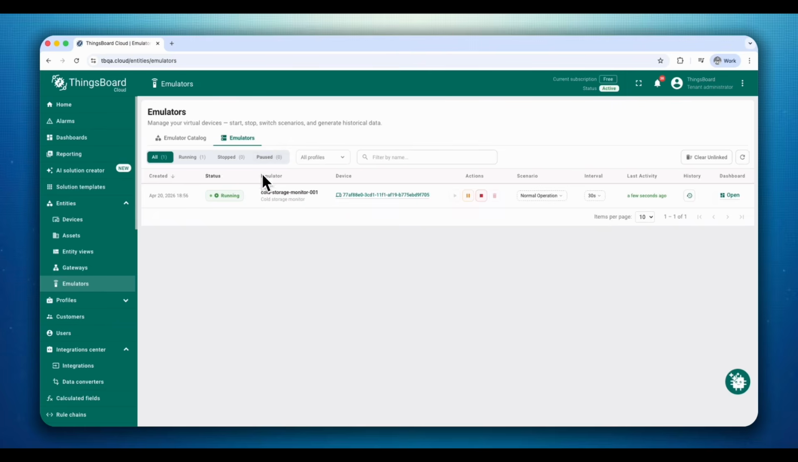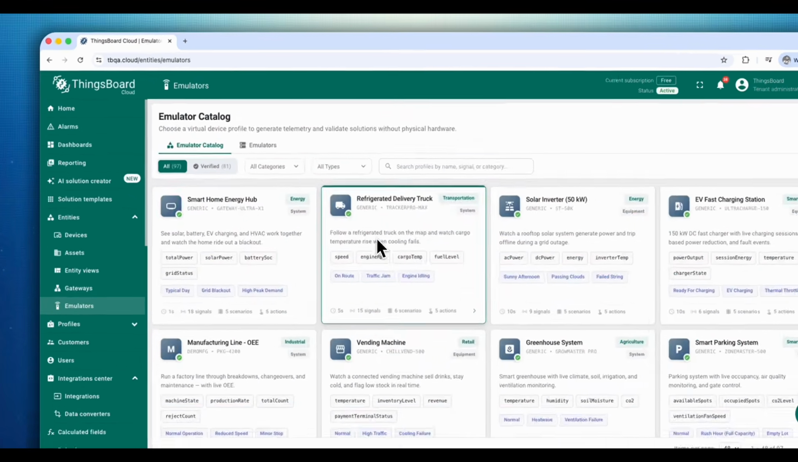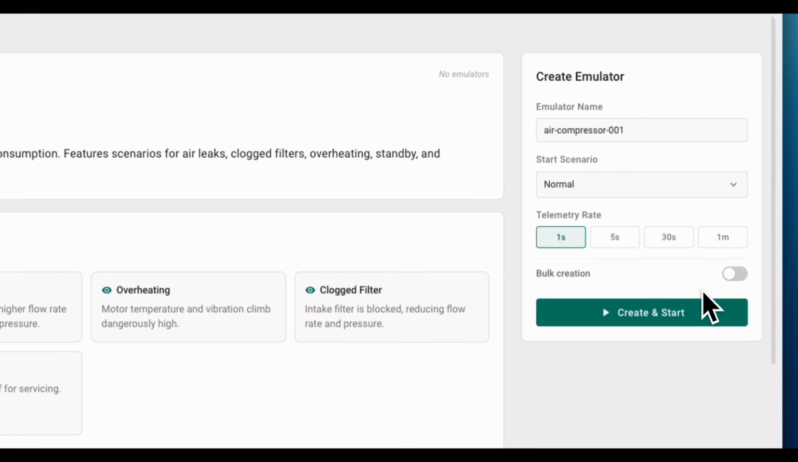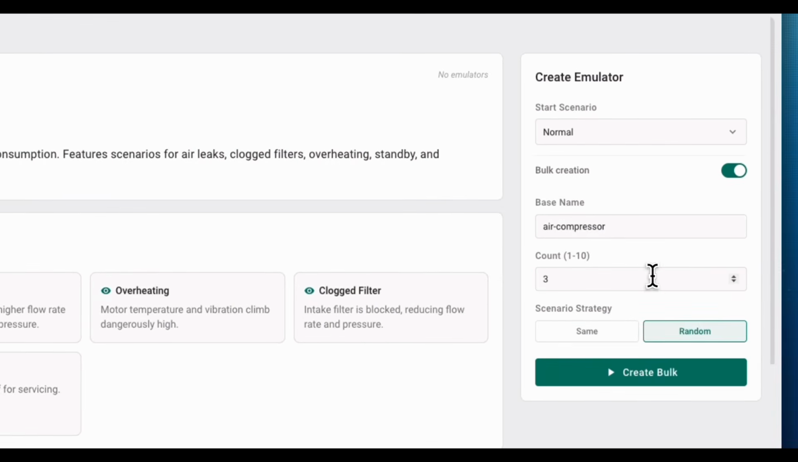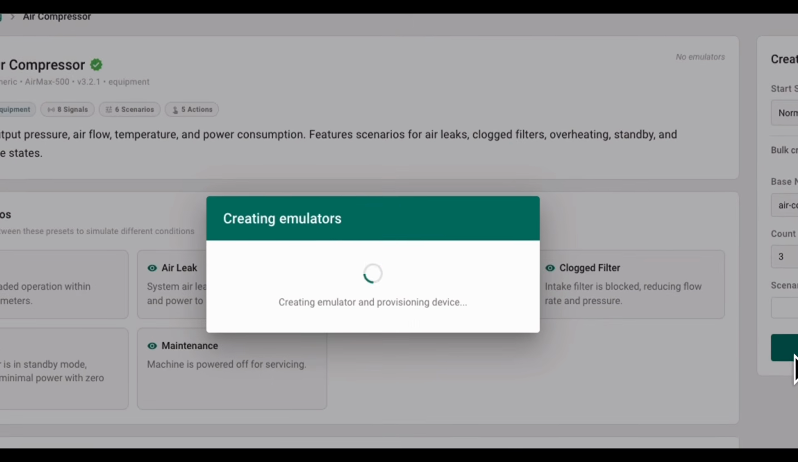Sometimes one device isn't enough. If you want to see how ThingsBoard handles scale, or you're preparing a training session with multiple participants, you can create several devices at once using bulk creation. Let me go back to the catalog, select Air Compressor this time, and choose Create Bulk. I'll set the count to 3 and the scenario strategy to random, so each device starts with a different scenario. I confirm, and within seconds, all 3 devices appear in the emulators list.